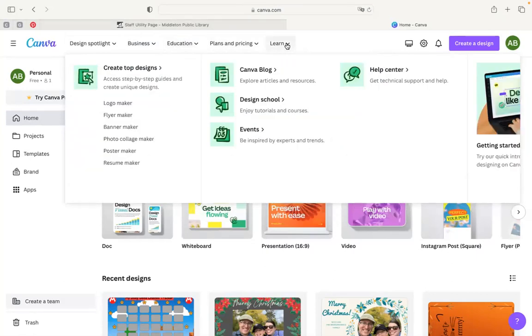And then the learn section. So here I can get help on how do I make a logo? How do I make a banner? How do I do a poster? You can also look at topics in their blog, or you can also choose design school.